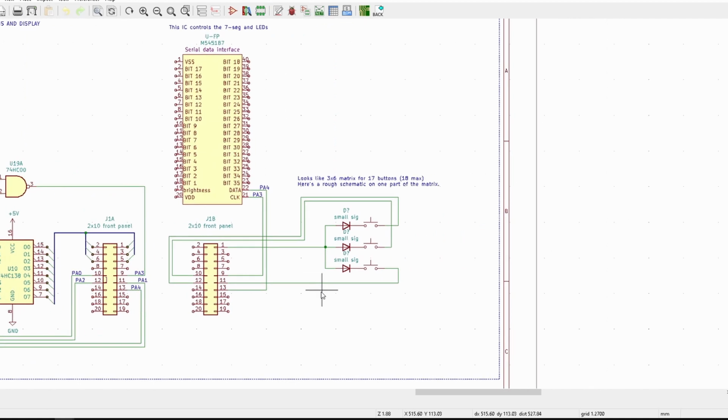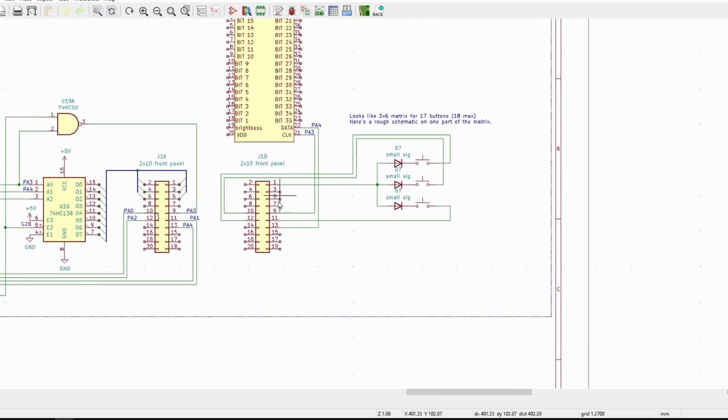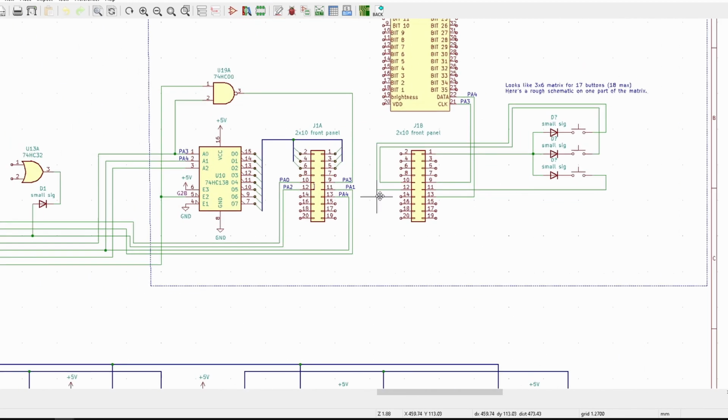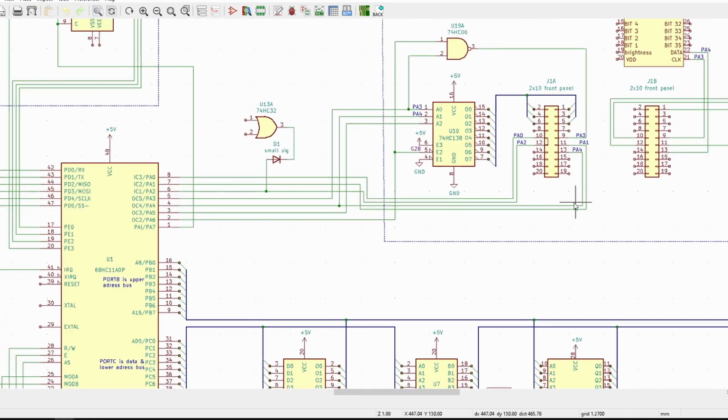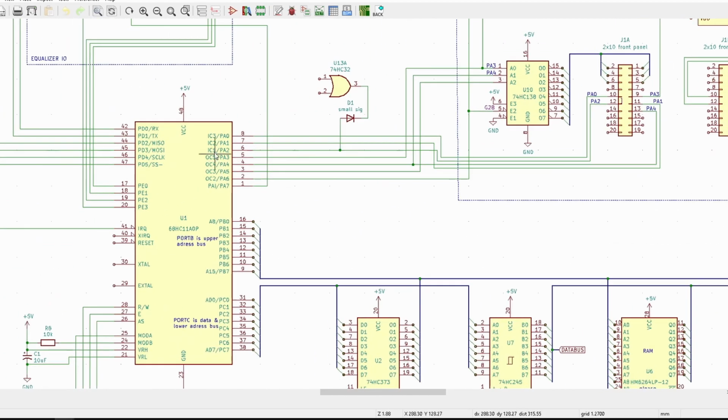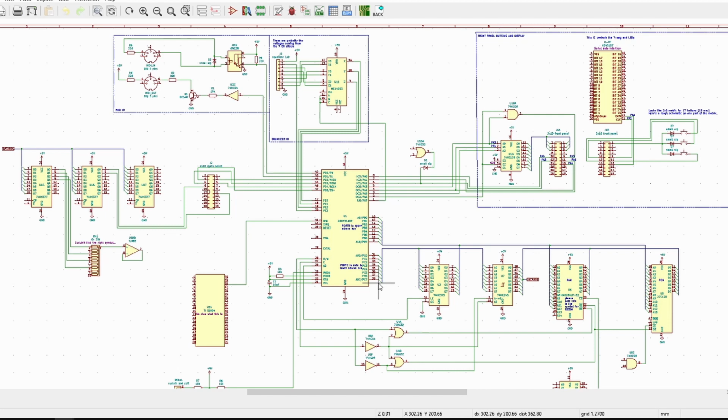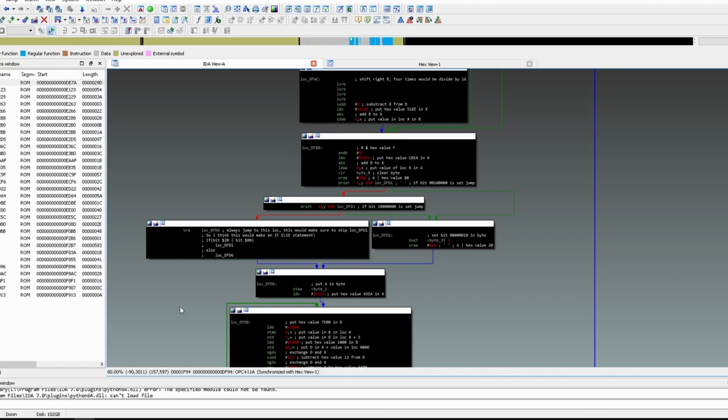And then there's of course a whole bunch of buttons which are arranged in a 3x6 matrix. And that matrix connects to, it looks like, PA0 to PA4, and probably some others as well. So that goes directly to the CPU. So yeah, that's the schematic so far, and that's mostly just so I can figure out what's going on in here, because this is the disassembly.